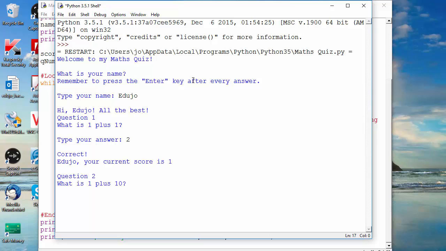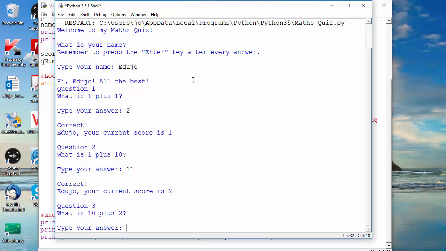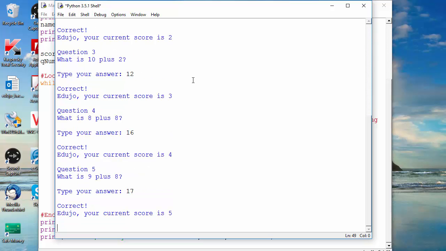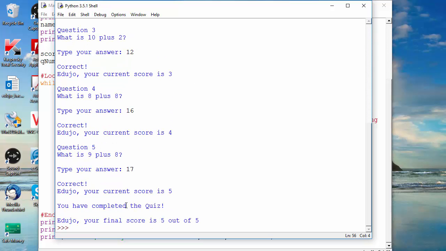1 plus 1 is 2. 1 plus 10 is 11. 10 plus 2 is 12. 8 plus 6, 8 plus 8 is 16. 9 plus 8 is 17. And we say, so we got all the correct scores.